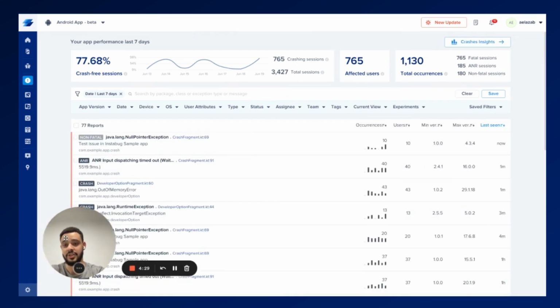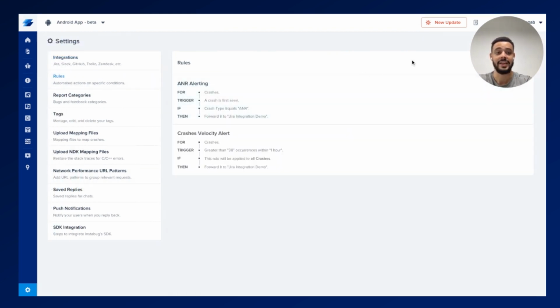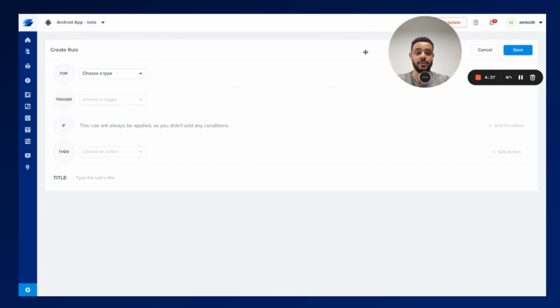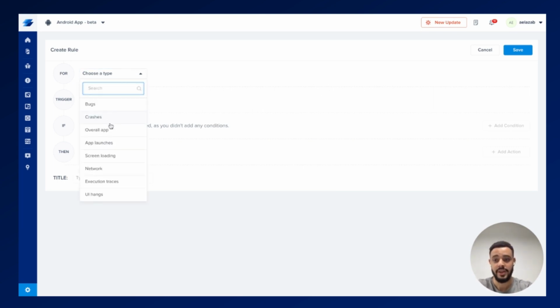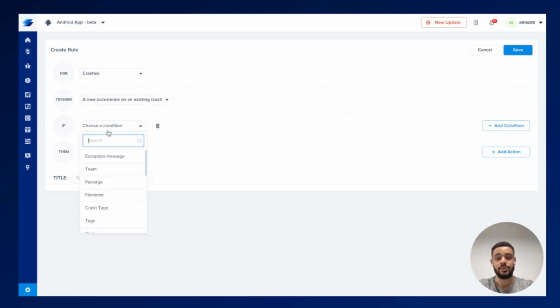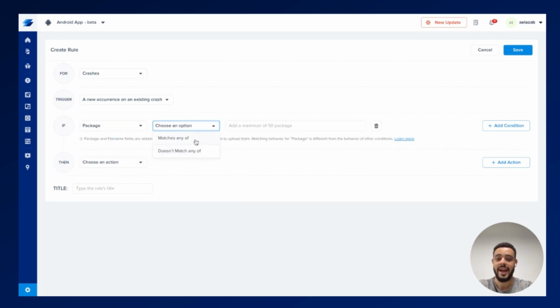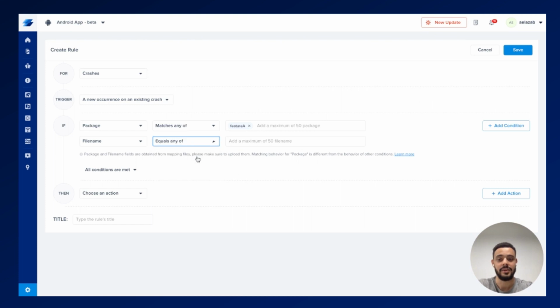There's another way, which is much more efficient, using our rules engine. If I go into our rules section, I can create a rule based on the information that we discussed earlier, like the package or the file, to help me assign crashes based on where they are coming from. For example, when a new occurrence of a crash happens, let's use the package name right here. If the package has feature A, or we can also add another condition, 'or' when the file name equals any or contains any, I will click contains any and say feature A.